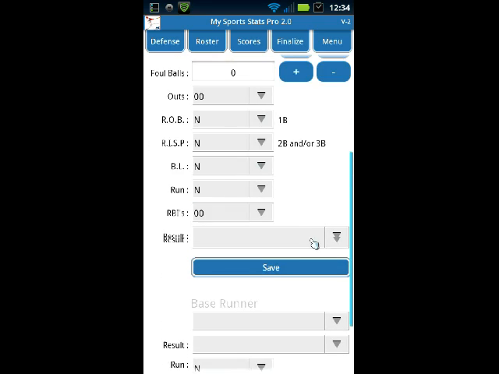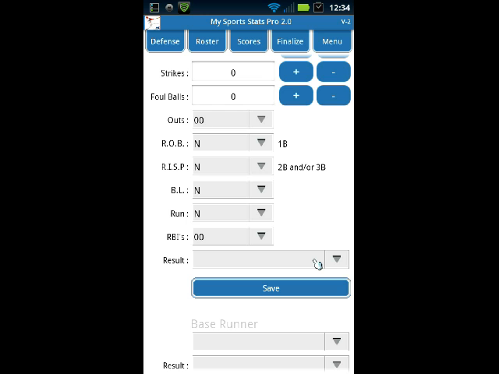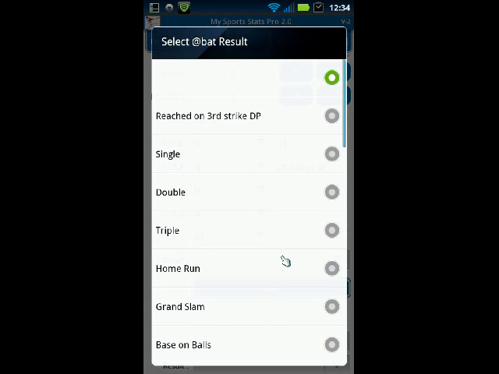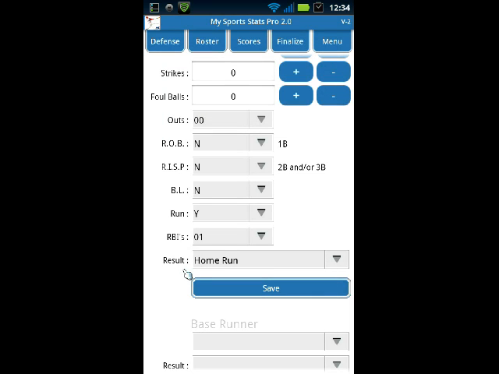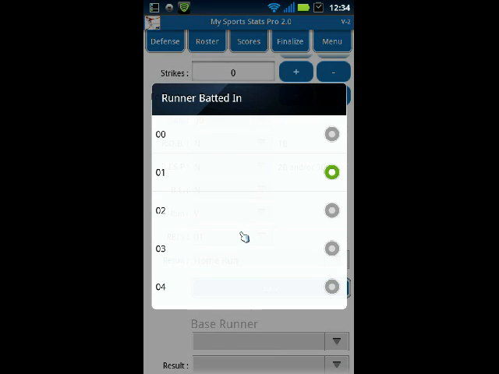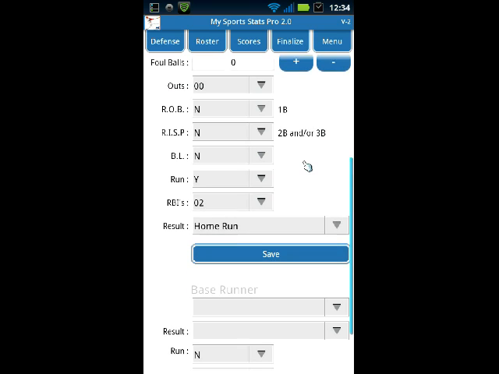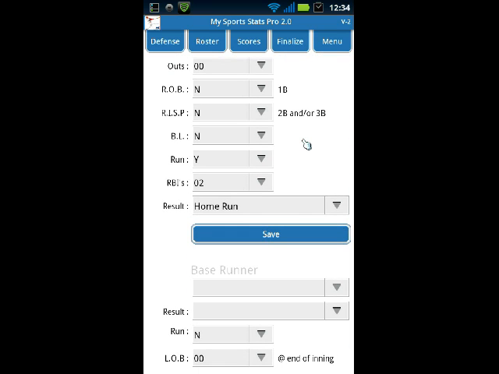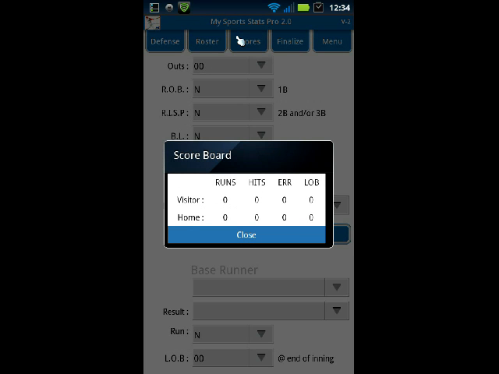The one thing on my how to score a game video I didn't go over is when you select the result, say a player hits a home run or a grand slam, you see it set the run to yes and RBIs to 1. Now if there's base runners on there, say there's a runner on first and the batter hits a home run, you would just update that to 2. But once you submit this, it's going to add that batter's score to the scoreboard automatically.